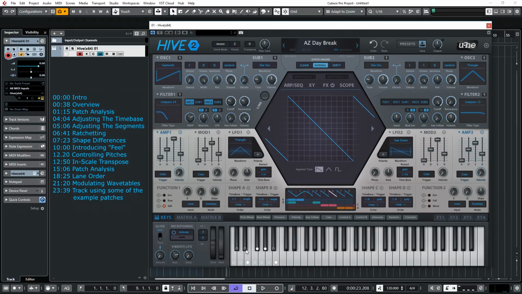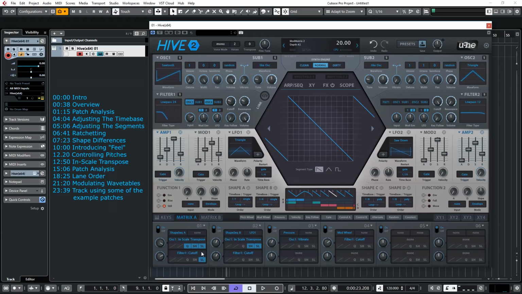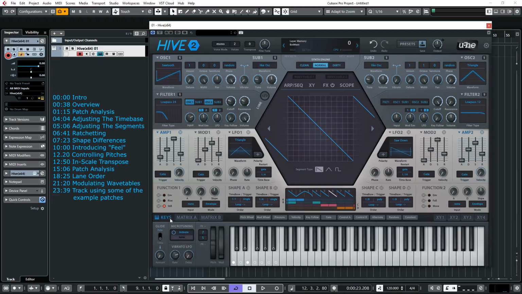So let's try disabling some of them, and we'll just select, for example, the notes C and E, and if I hold a middle C again, we're hearing random, or semi-random, variations of C and E, and these are being forced into that scale in the modulation matrix in Scale Transpose. So let's move it back to the original scale by just going back to the original patch.